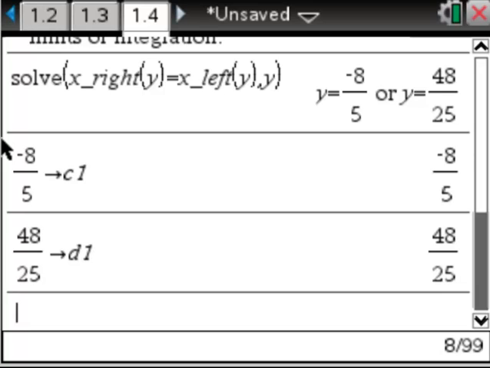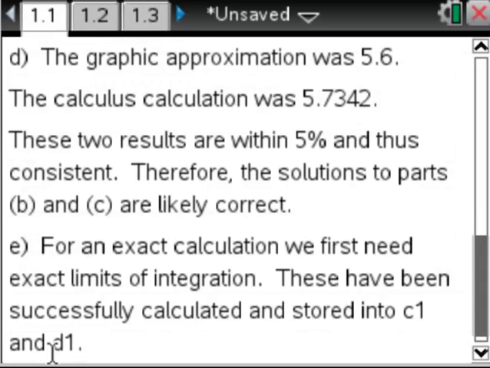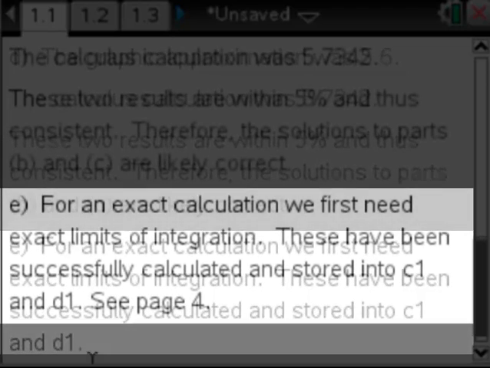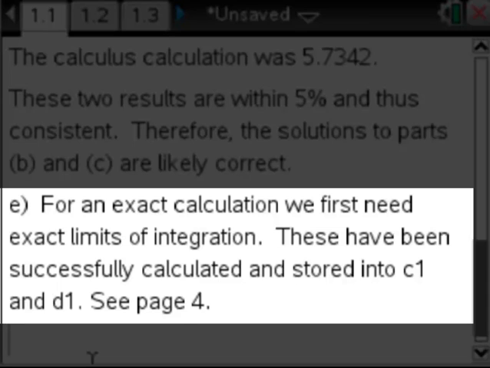Okay, so let's bring the reader up to date on our success here, and then attempt the second hurdle on the notes page, which is the integral evaluation again. As we tell the reader here, for an exact calculation, we first need exact limits of integration. These have been successfully calculated and stored into C1 and D1. And we should also point out, want to see details? Okay, see page 4.